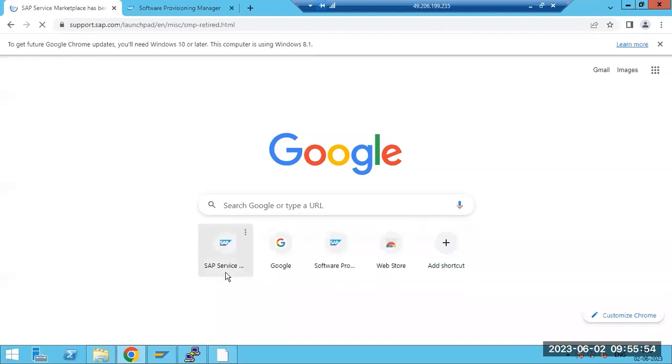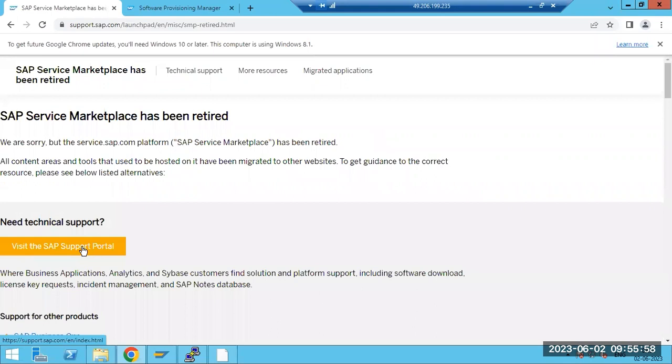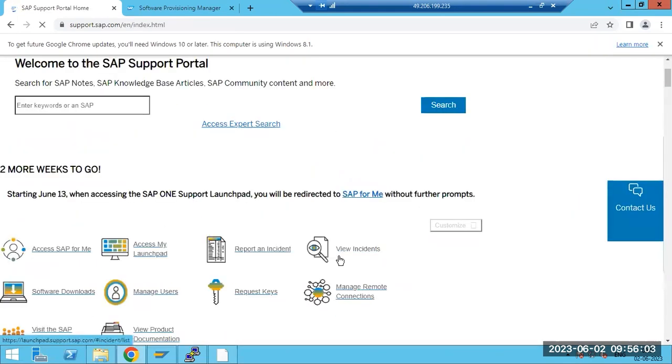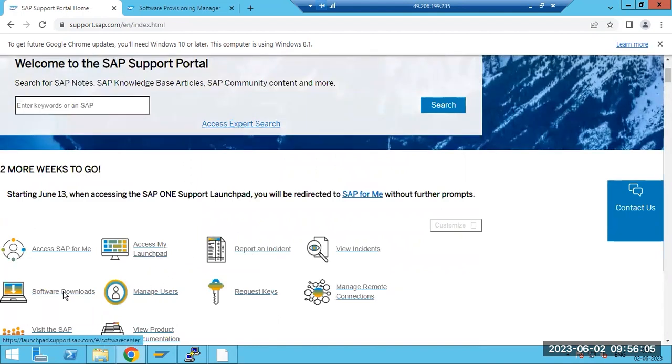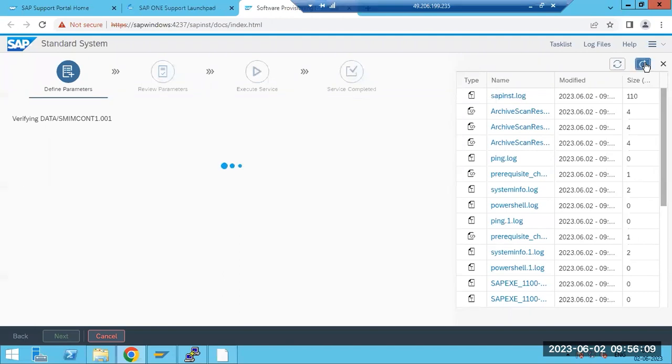Meanwhile, what I will do is download the NetWeaver exports. NetWeaver exports are very common, normal exports. It is only 3 exports. So let me download the NetWeaver exports while this is progressing.